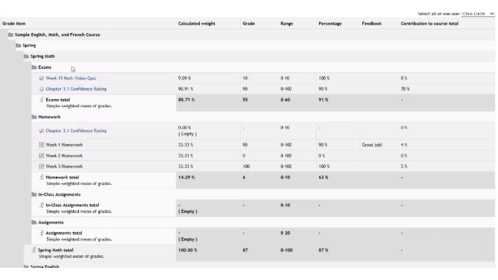You'll also see that we have some different categories in this. So we have spring math exams and homework and such. We have the assignments inside of each one, and then we have a whole bunch of numbers over here. We used to only have a few, and now we have a whole lot more. So let me give you a quick overview of what all of these mean.